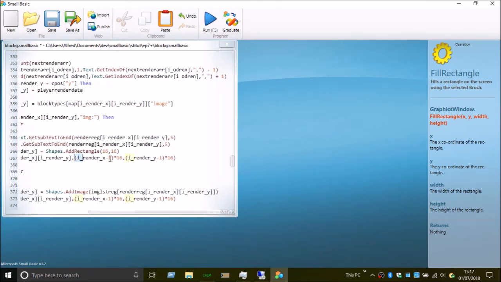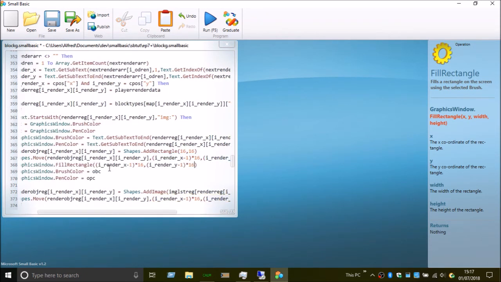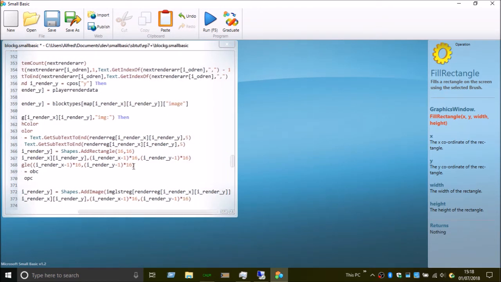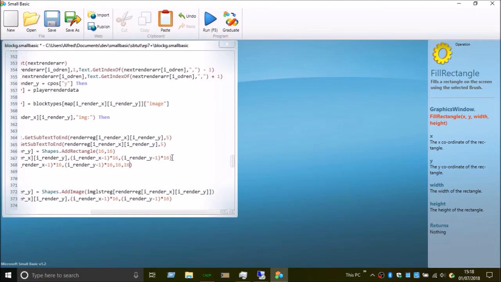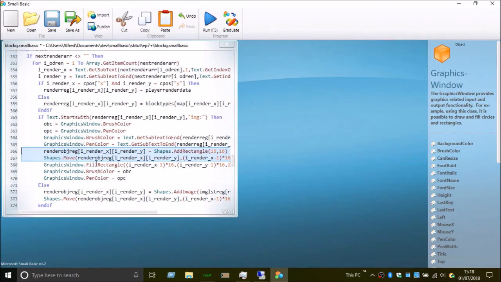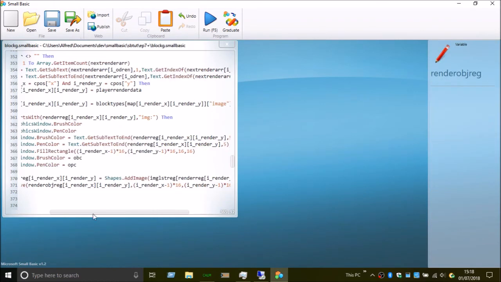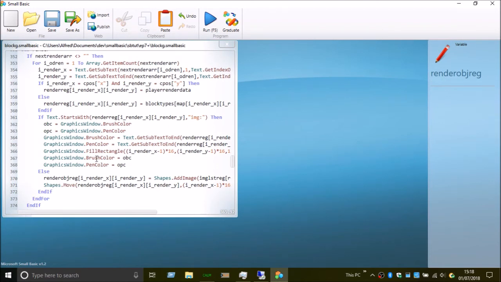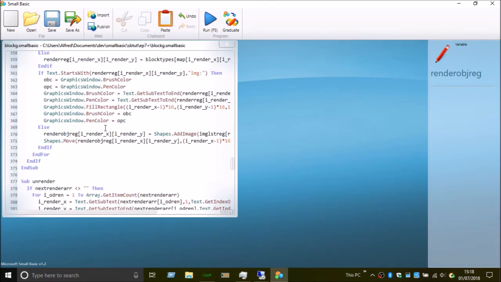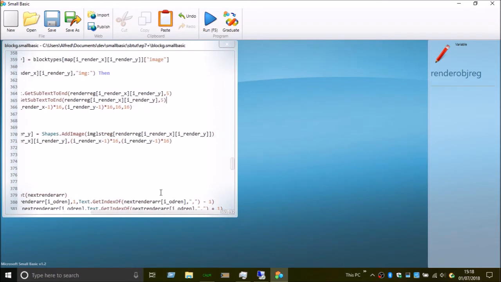And we use coordinates set in the shapes.move, so copy and paste. But we need to make sure we also specify after that the size of the rectangle, which is the same as what's here, 16 by 16. So yeah, now we remove those two. Easy. That's why the render approach is required in this case. The add image bit will now be changed into graphics window draw resized image.